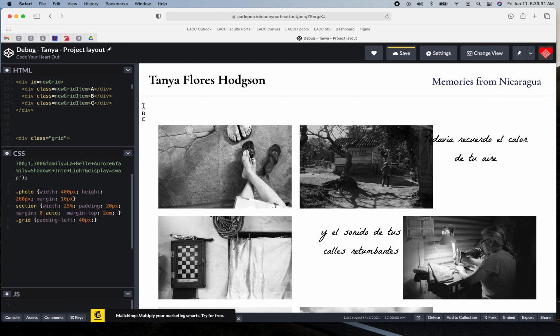So here is my new content in my new grid. It's going top to bottom, which is the way divs normally should go. I want it to go left to right. I want these 3 new grid items to go left to right in the same way that this grid builds its content left to right and then rolls over to the next row. To do this, I'm going to go to this new grid element.